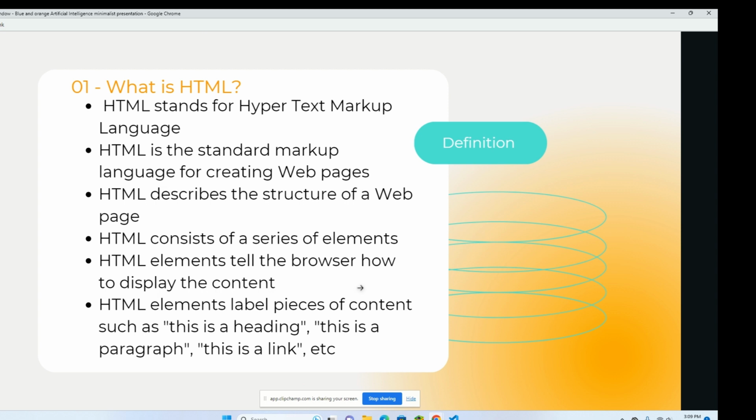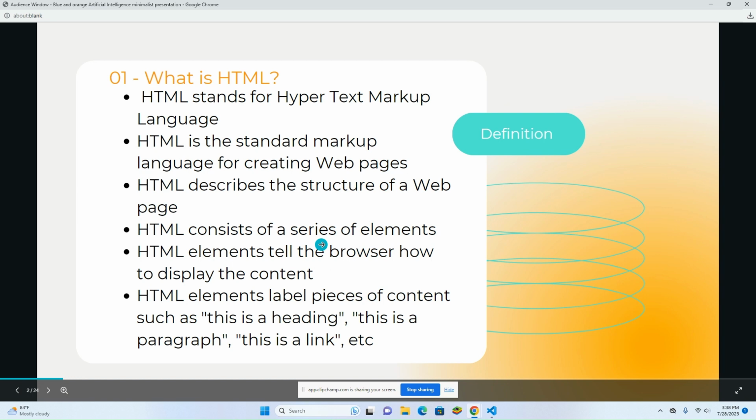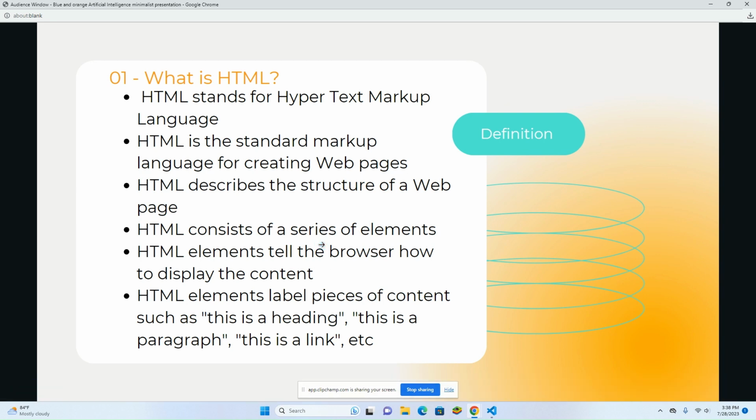page. HTML describes the structure of a web page. It consists of a series of elements. HTML consists of elements with different purposes.